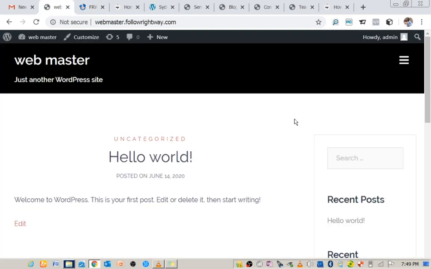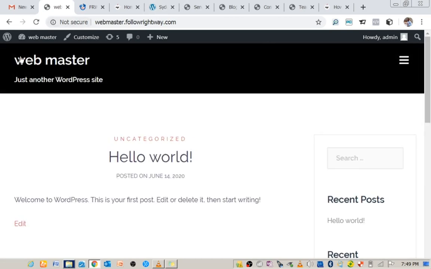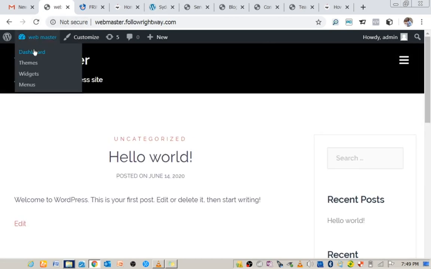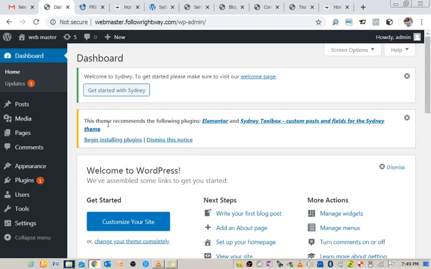So what we are going to do now is go back to our dashboard. Dashboard here. So from here, we got a notice. This theme recommends the following plugins: Elementor and Sydney Toolbox, custom post and field for the Sydney. So these are very, very important.